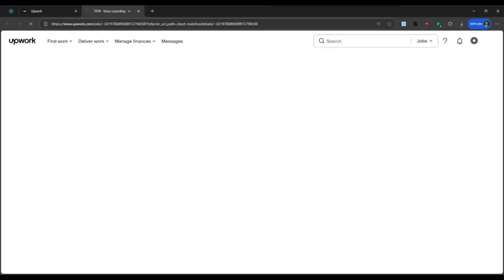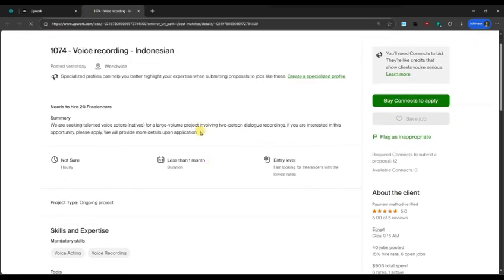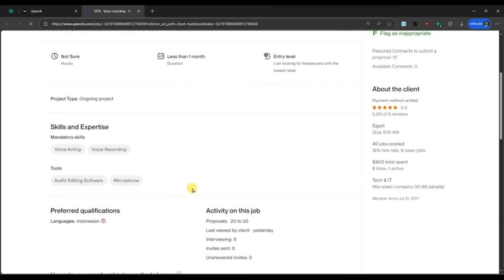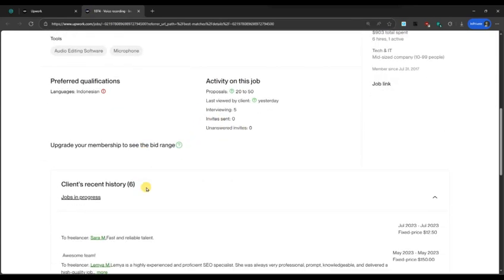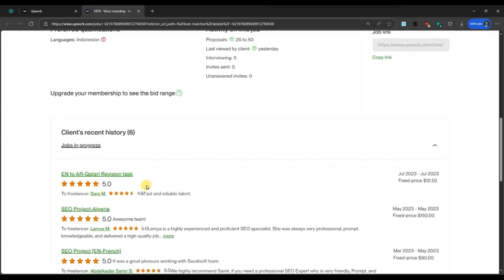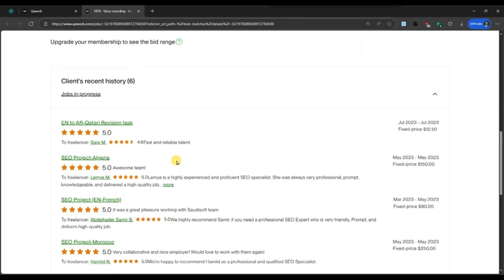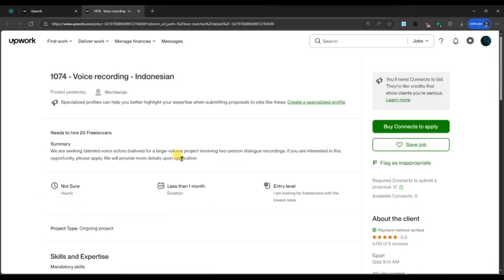Start by writing a strong opening that grabs the client's attention. Introduce yourself briefly and mention your relevant experience related to the project. After that, clearly explain how you plan to complete the project and solve the client's problem. Be specific about your approach, methods, and the skills you will use. Avoid generic statements and focus on adding value.